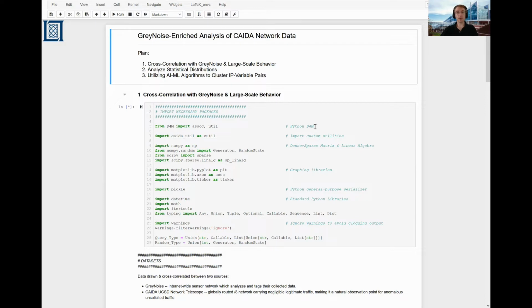This includes our Python D4M library, some custom utilities specific to this analysis, some standard dense and sparse linear algebra libraries for Python, some graphing utilities, a Python general purpose serializer, both for loading and storing our data, and some standard Python libraries.